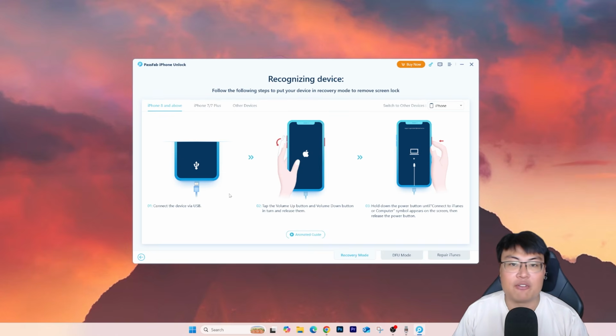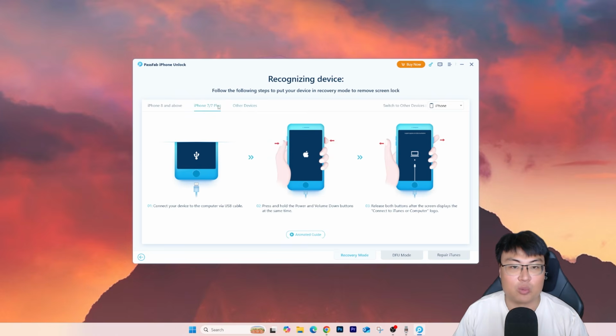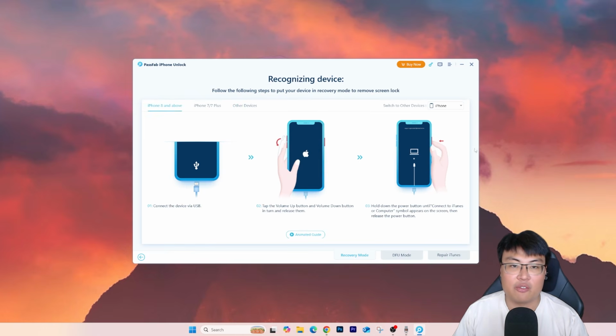And the best part about this is they have instructions for different iPhone models as well, so you can choose the model. If you're using iPhone 7, 7 Plus, other devices, or iPhone 8 and above, you just follow the steps on here on how to get your phone into recovery mode and DFU mode. Or if you are using an iPad or iPod, this software also works on iPad and iPod, so you can just follow the steps to get your device into DFU mode.